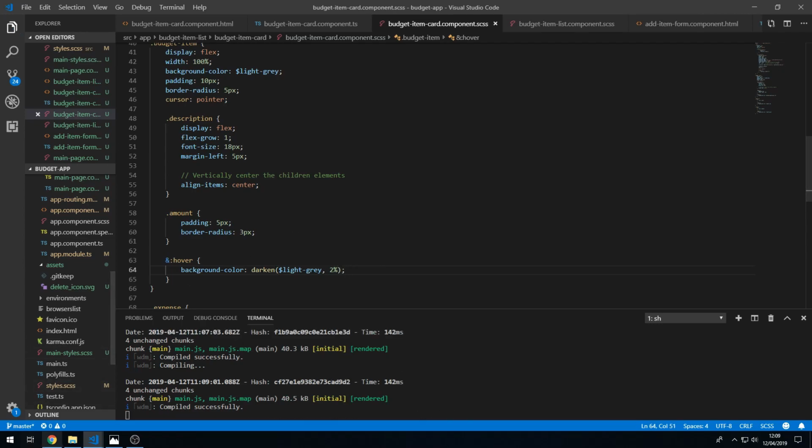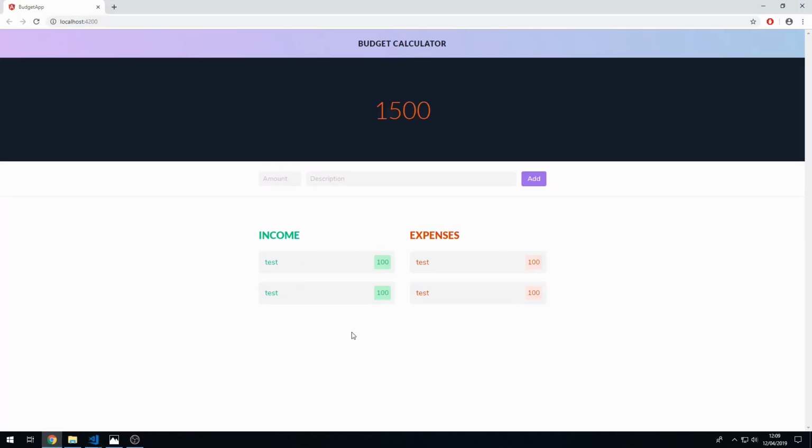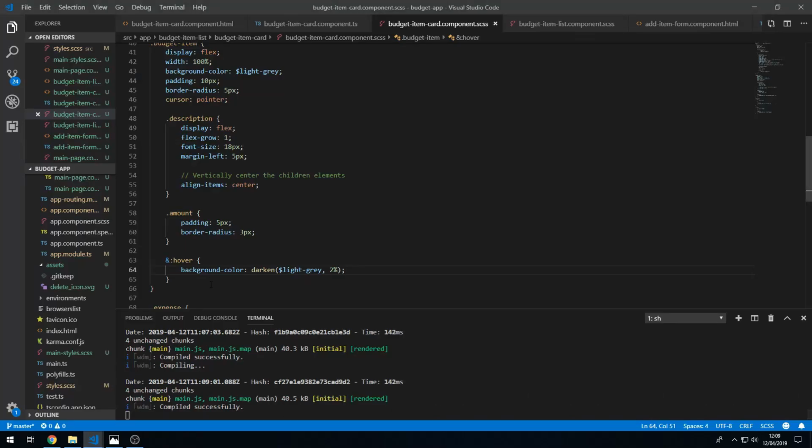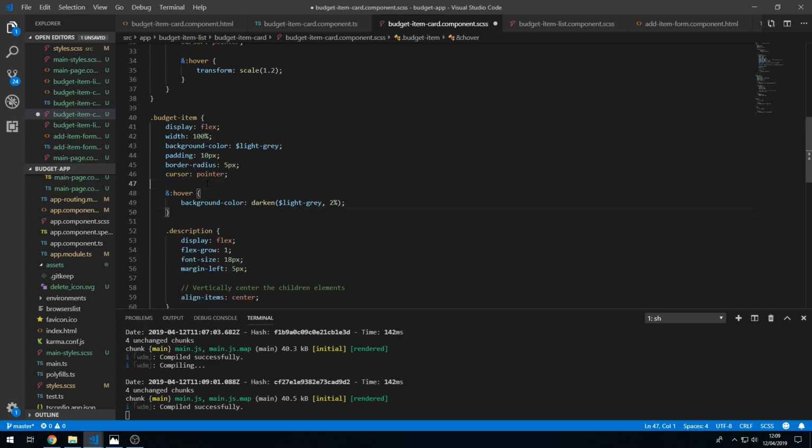Save this now and go back to the app. And let's try and hover over it. And it gets a bit darker. Great. However, we don't have a transition, so it's changing colors instantly. So let's just change that. Let's go back to the code and let's set the transition. To make this a bit neater, let's actually just cut this and move it up here to make it a bit neater. And let's set transition here.